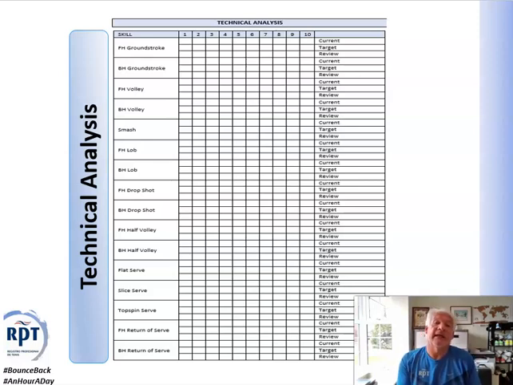So you can see down the left-hand column a list of many of the different strokes that we need within tennis. So forehand, backhand, serve, volley, and then a little bit more of the specialty shots as we get towards the bottom. We then have a scale of 1 to 10 moving across the chart itself. And then down the right-hand column, there are the current levels, the target levels, and the review date.